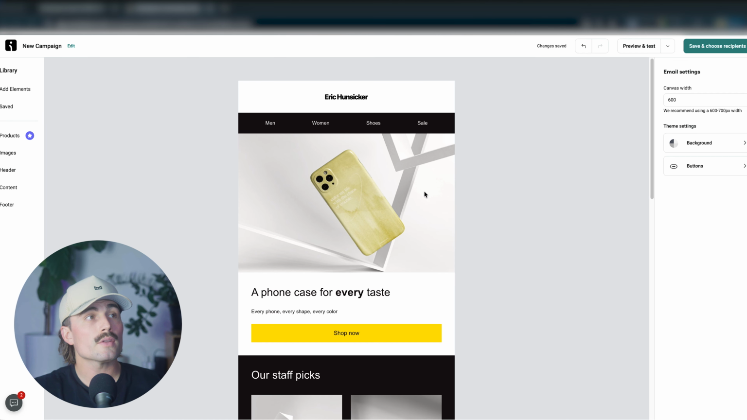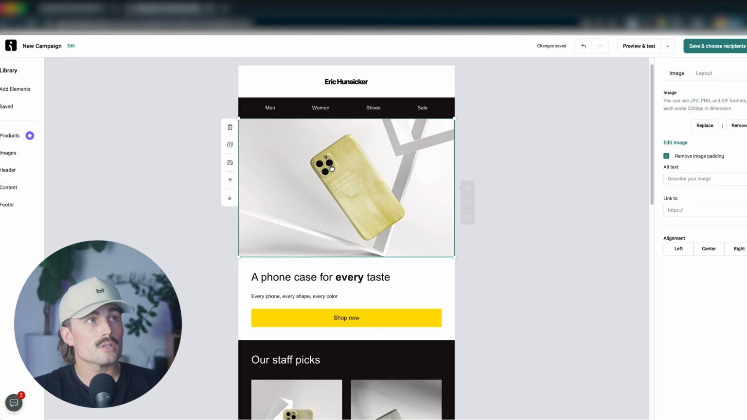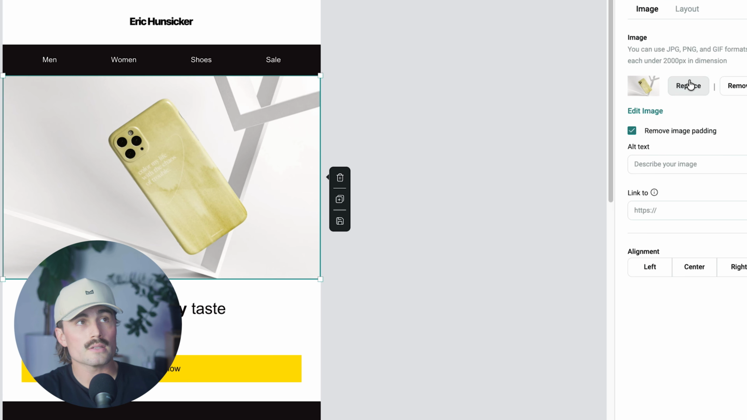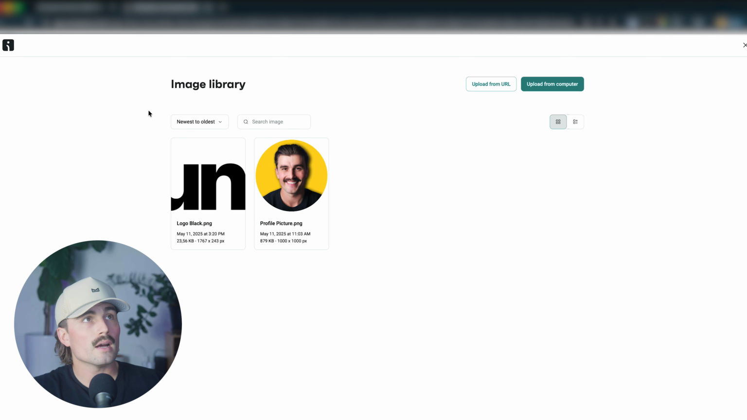So once you're happy with how this looks, again, you come in here, make any changes. It's very intuitive. You just click on whatever area you want to edit. For example, if I wanted to replace that image, I could just click on replace right there and choose from any of my uploaded images.